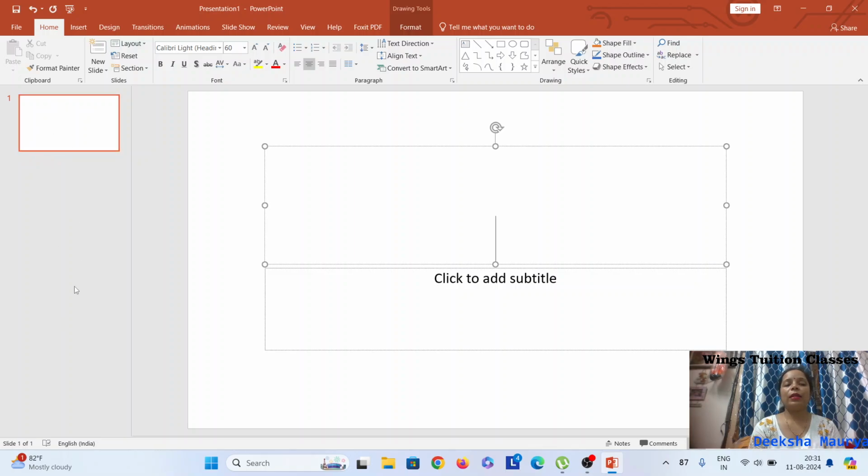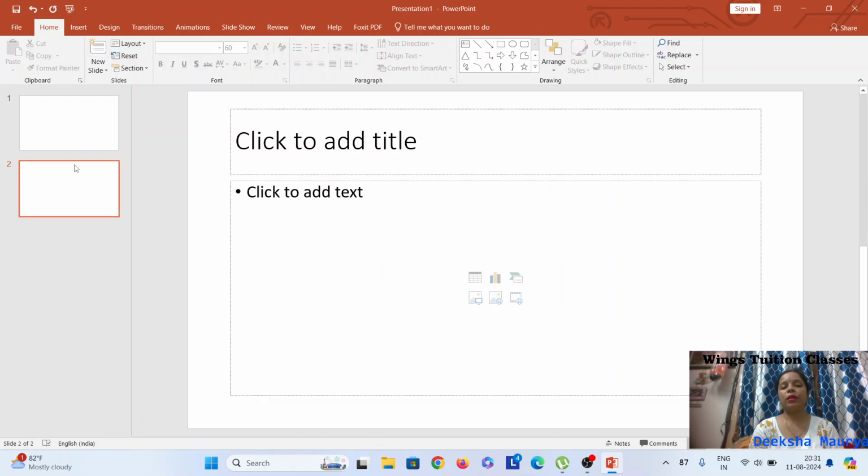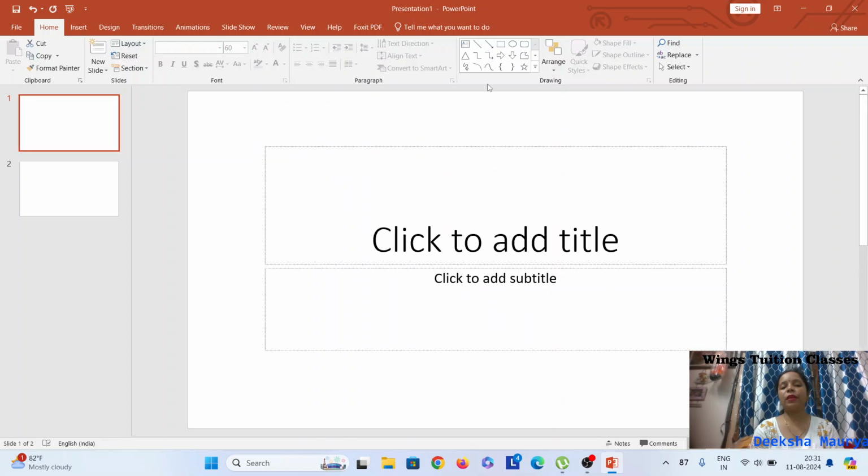Now this side, this is your slide navigation pane. Here you will see how many slides you have created in your presentation. Now here only one slide is there. There is a new slide button on the top, on the Home tab. If you want to add the next slide in your presentation, you will click on the new slide button. See, now here a second slide is added. Now you can see here two slides, and whichever one you select will appear here.